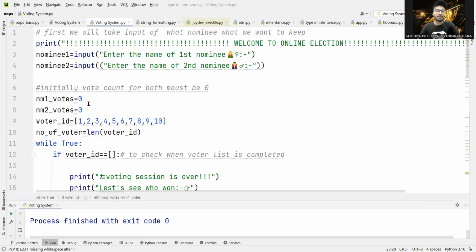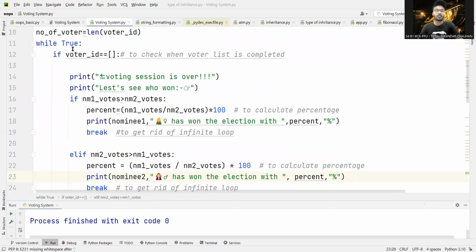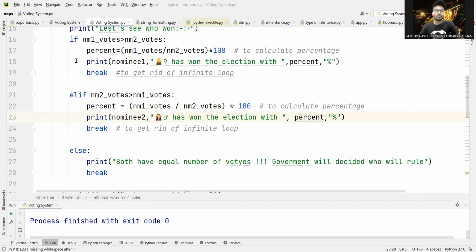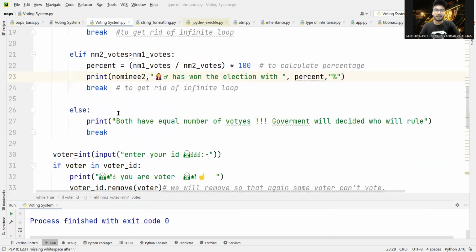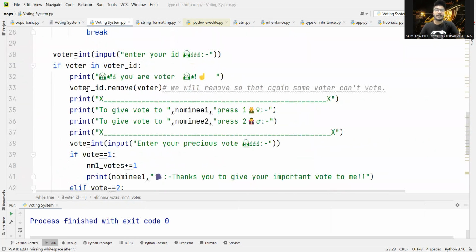And here I have implemented a while loop, and if the condition is true, it will iterate all the code. We already know the functionality of the while loop. All this code I will explain later. First we will see the code.